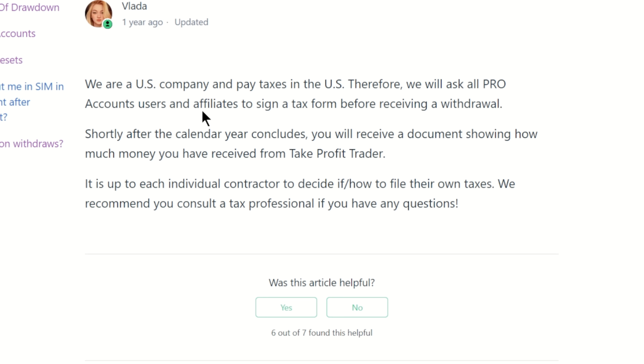Do I get taxed on withdrawals? I mean, you get taxed on any money you make. So we are a U.S. company, pay taxes in the U.S. Therefore, we will ask all pro account users and affiliates to sign a tax form before receiving a withdrawal. That's your 1099 form that you will receive at the end of the year from them.